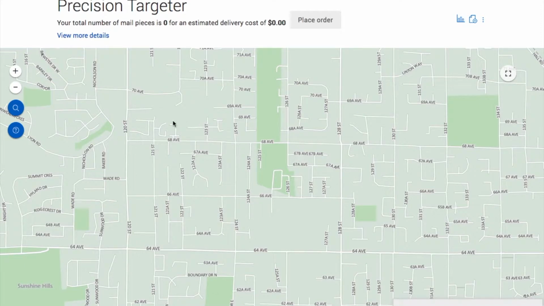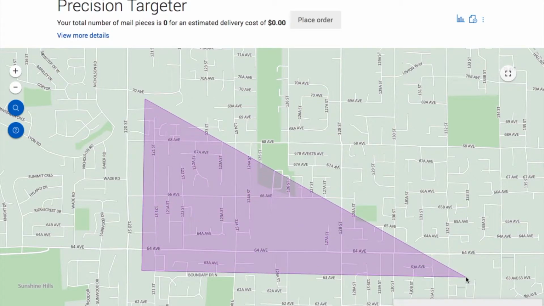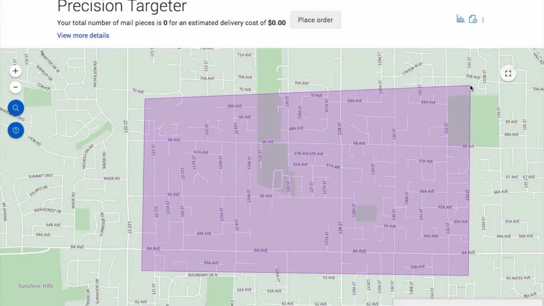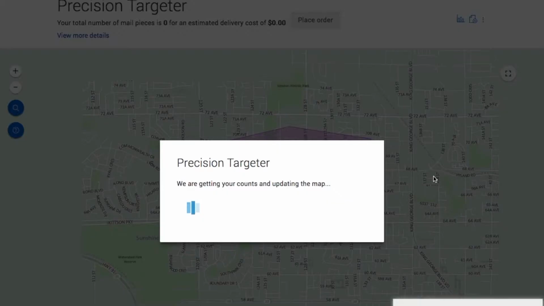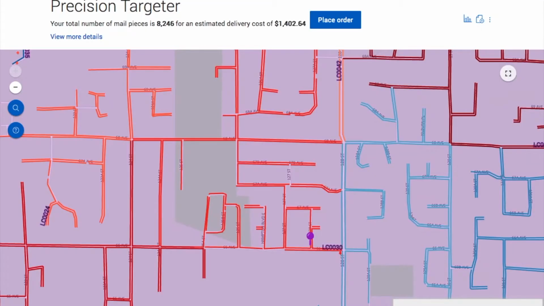Now to define your area, click on the map, and you can draw the target area that is of interest to you. So just keep clicking to create the edges of your map, and then double click at the end, and Precision Targeter is going to find us all the various mail walks that are located in the area I've selected. You should keep in mind that we can't break up the mail walks.